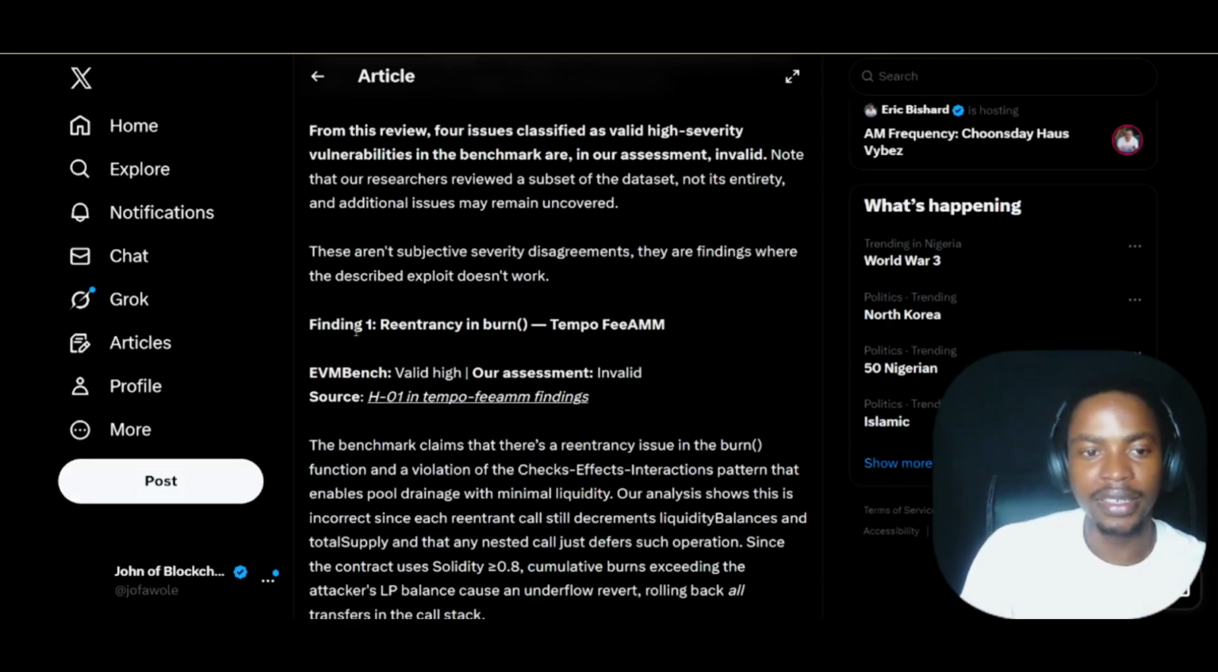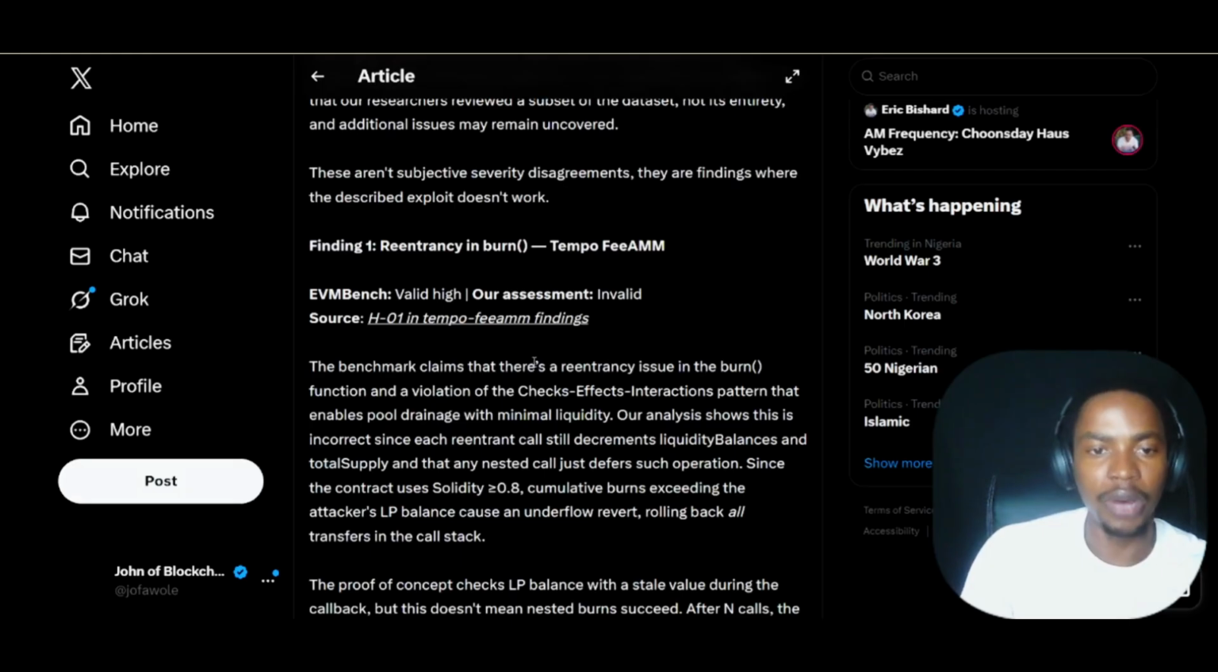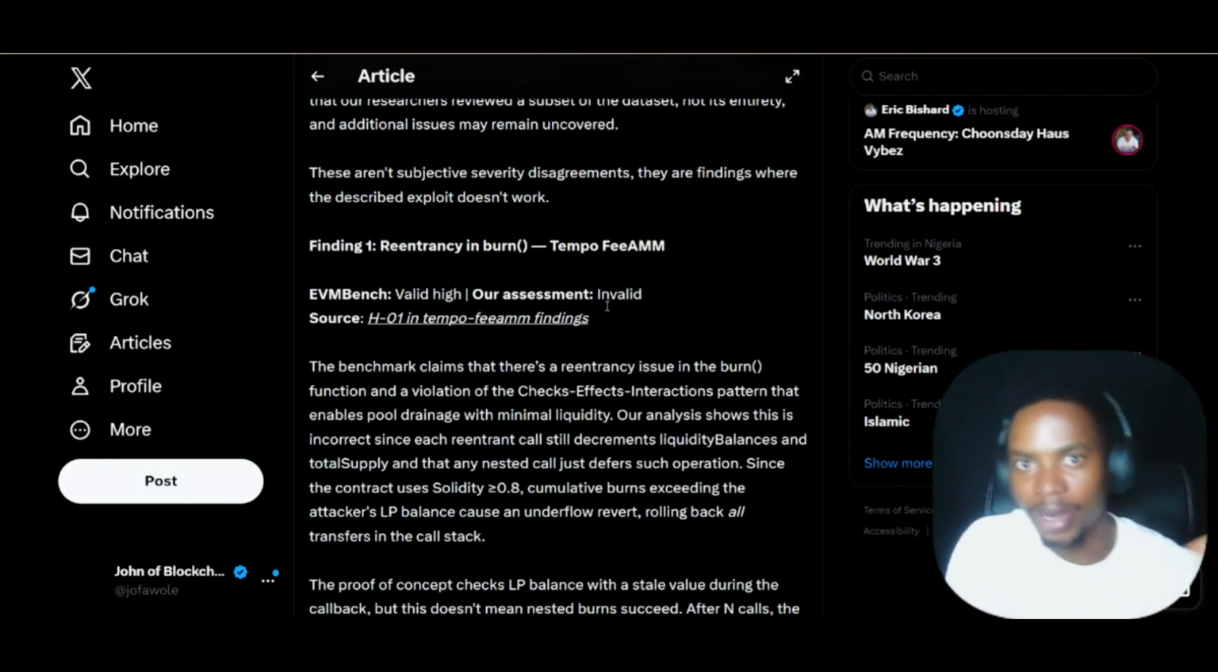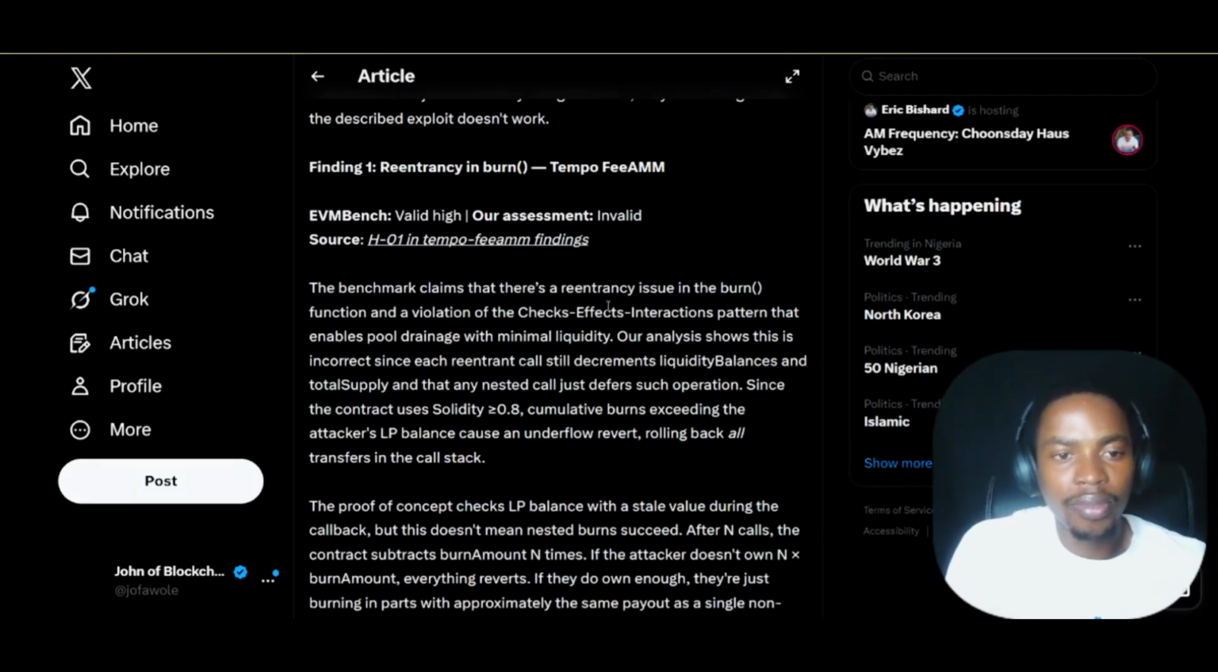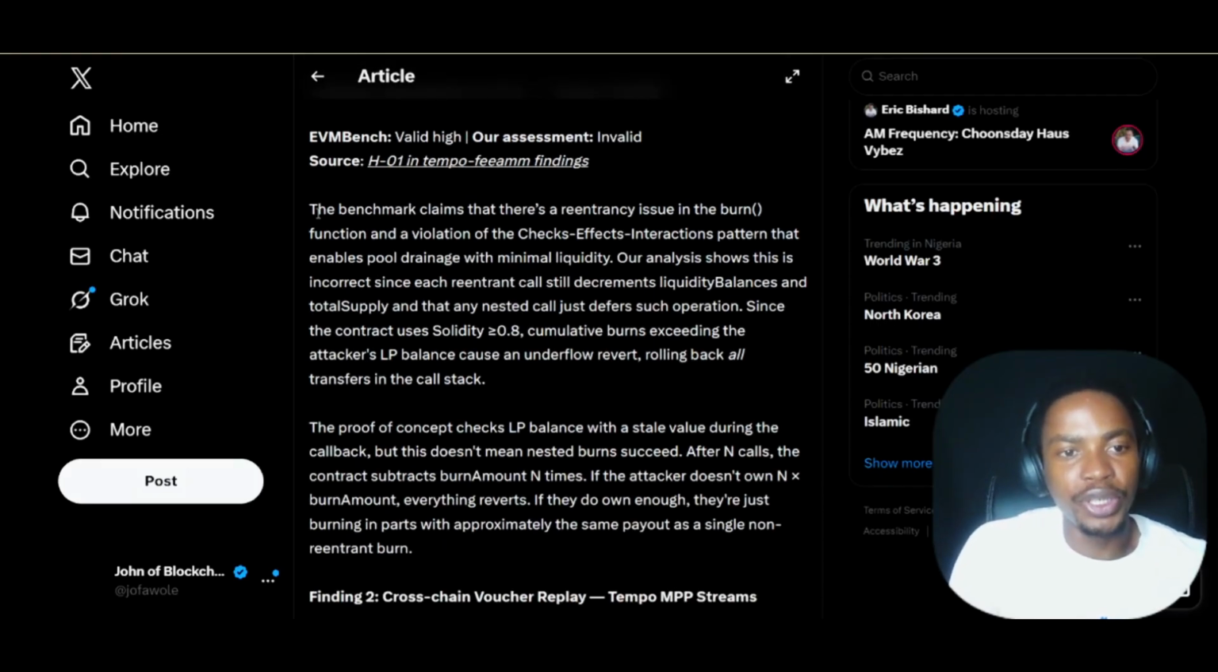This is the first thing. There is reentrancy in the bond function of Tempo Fee AMM. According to the benchmark, it's high. But the OpenZeppelin guys are saying, according to their findings, it's invalid. It doesn't work. You can read the rationale behind why they say it's invalid here.